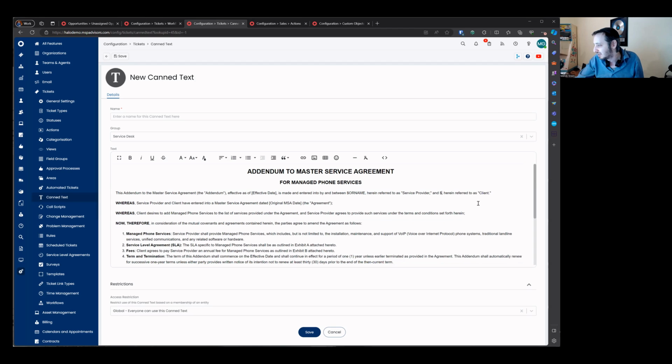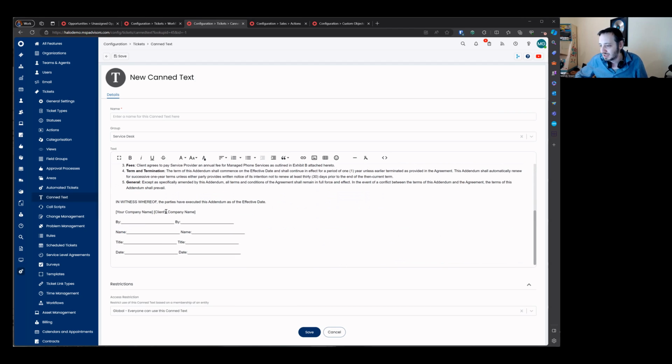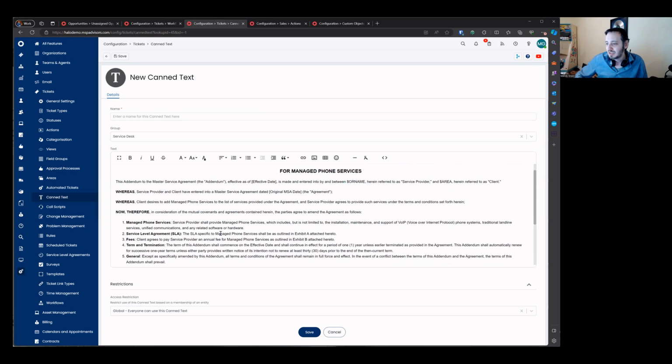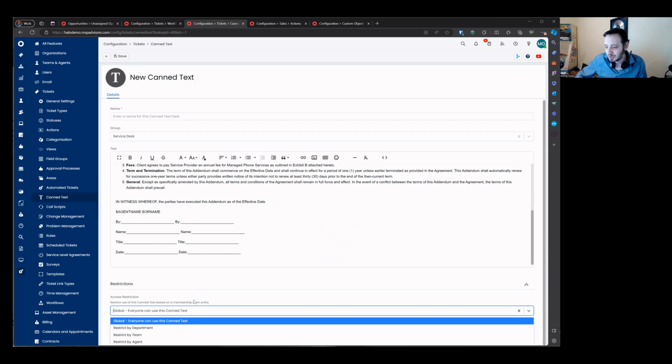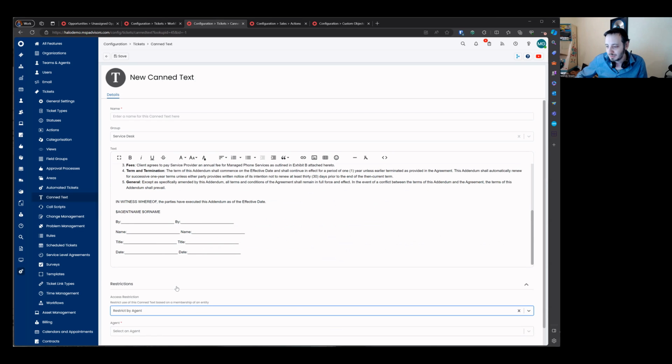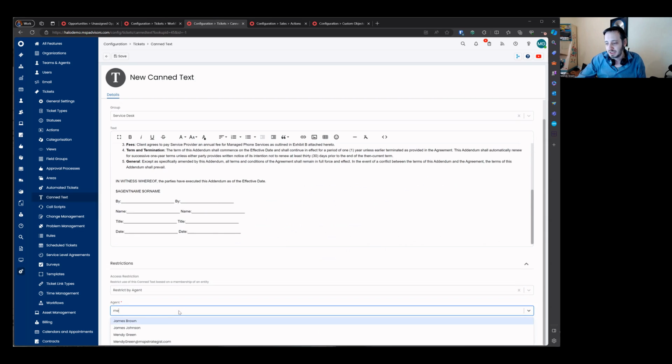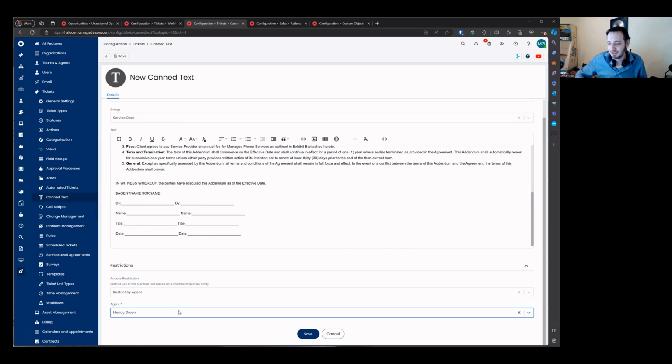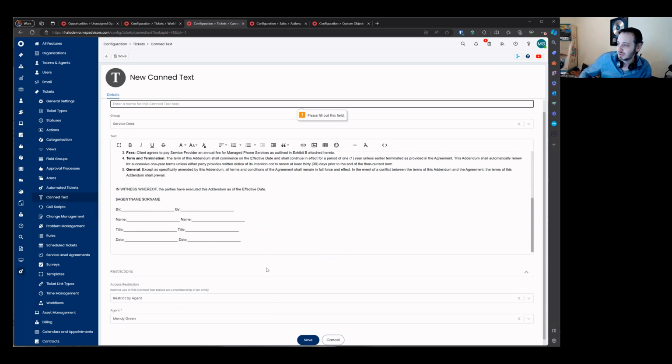So we can say area here and referred to as client, and then we can come down here and replace agent name or something, right? I don't actually know what the dollar variables are for that, but we can always find that out. And then we've got dollar or name. And now we can restrict this to only be visible to, I'm just going to do myself for right now, but ideally it would be a team, right? So like the team can use it, the sales team can use it and so on.